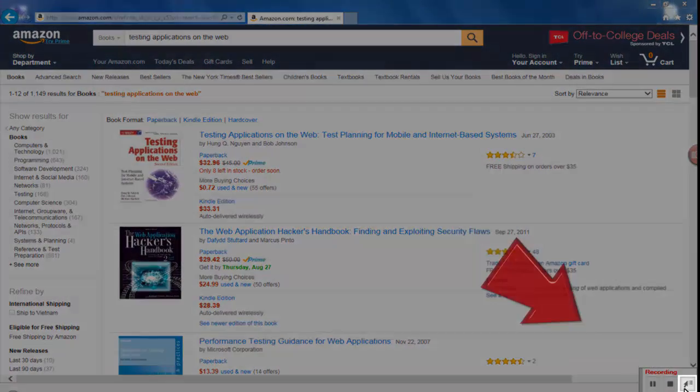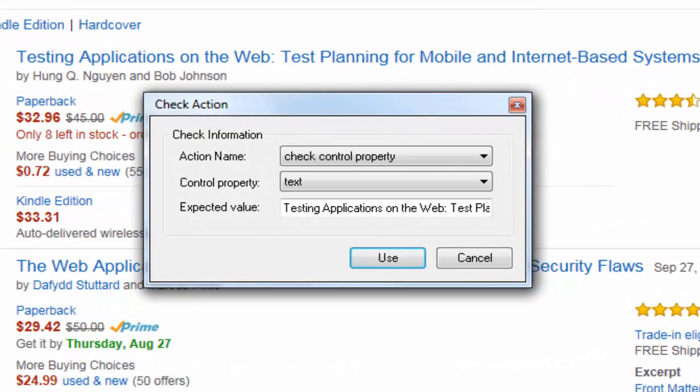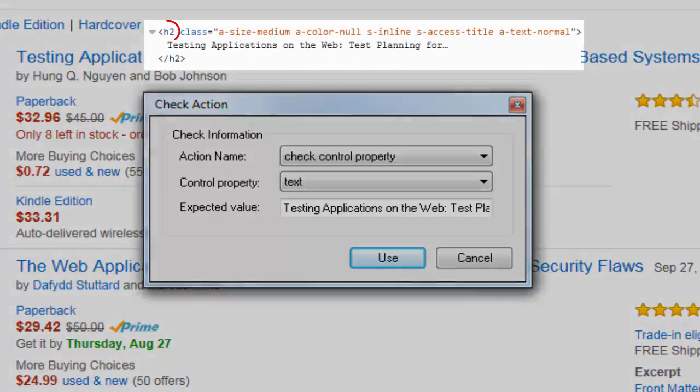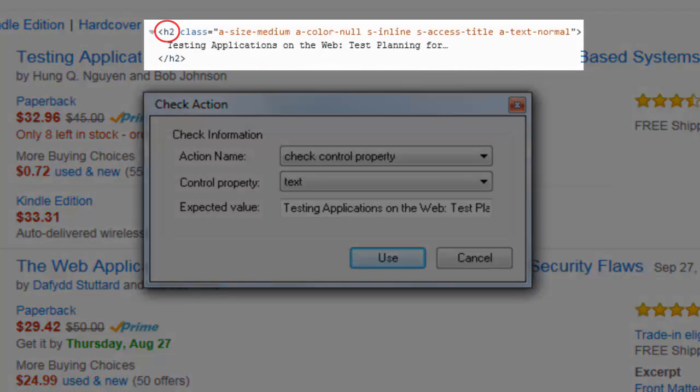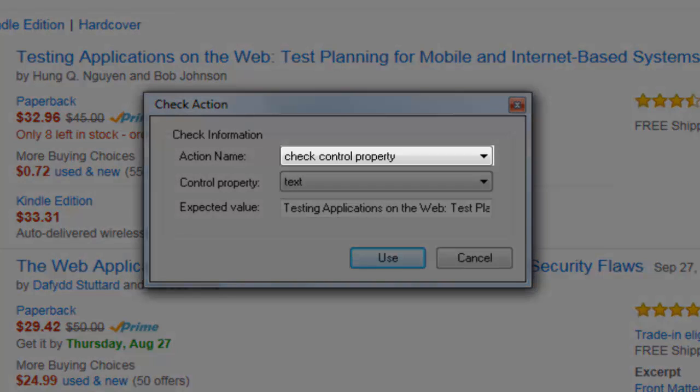Use your mouse to drag the check button from the recording toolbar to the Testing Applications on the Web, Test Planning for Mobile and Internet-Based Systems book in the results. The Check Action dialog box appears, indicating that it's preparing to generate a Check Control Property action. Note, by the way, that for some UI element types, you can select the type of checkpoint action to be generated. In this case, though, we are working with an HTML heading element, and the only available action for that is Check Control Property.